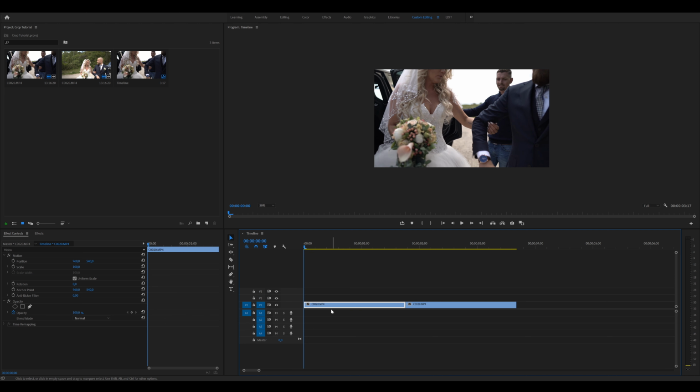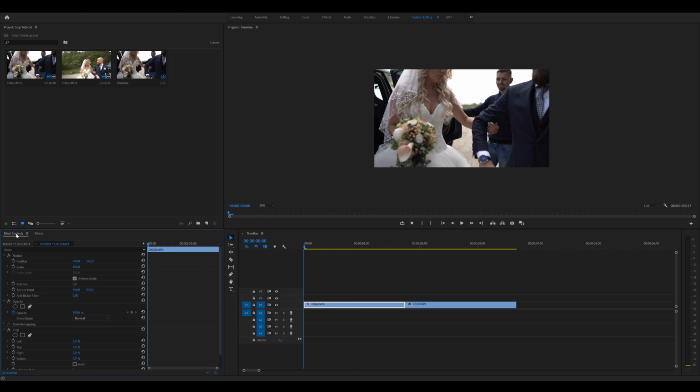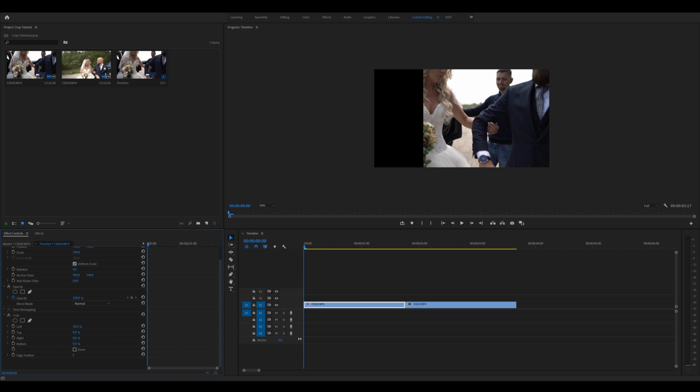The first way I want to show you is by going to the Effects panel and typing in crop and just dragging this effect onto the clip on the timeline. From here on out you can go to Effect Controls and you can drag these numbers to change the crop.